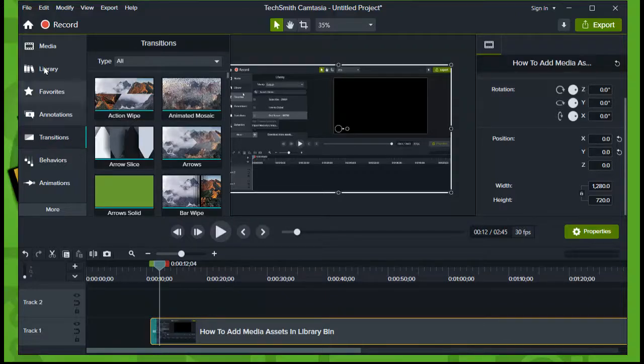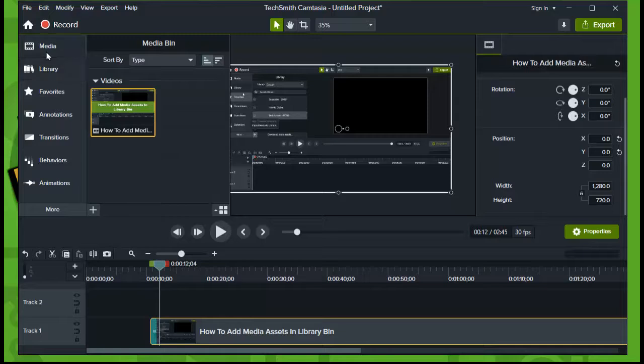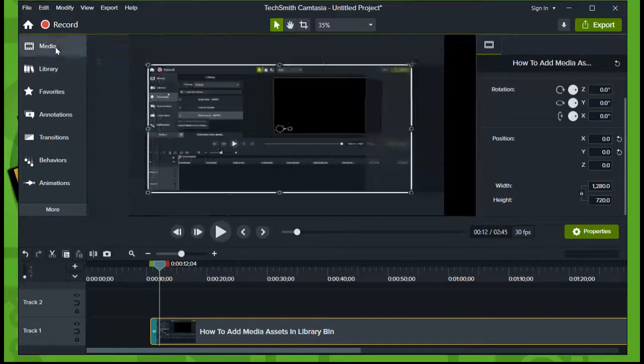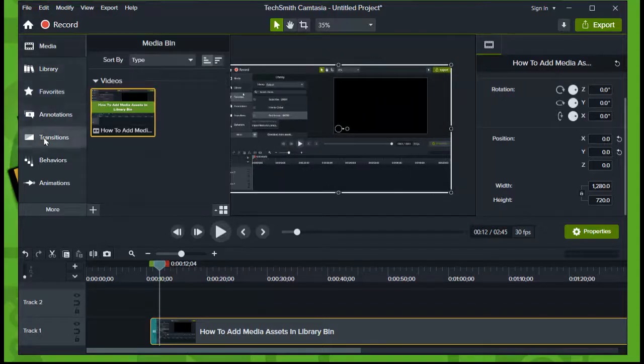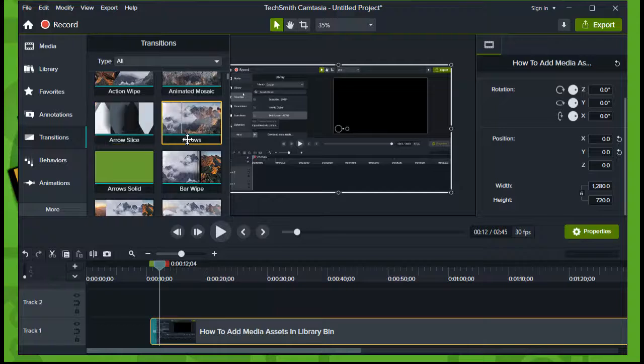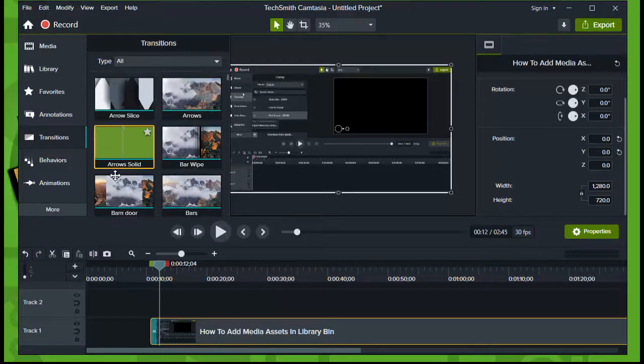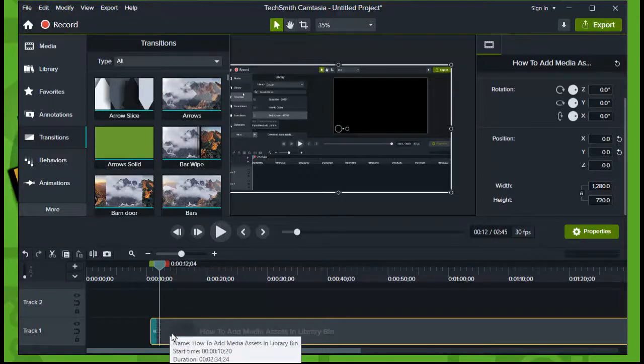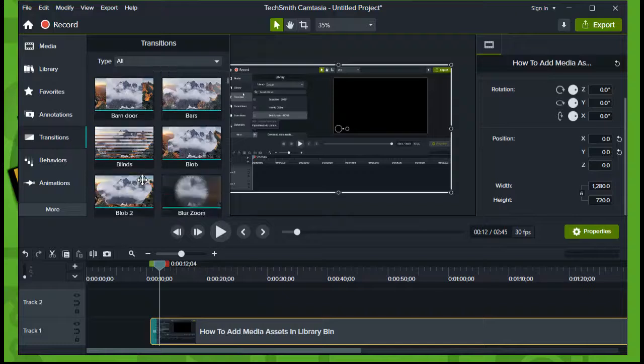So the process actually is pretty simple. What you need to do is, if you are in Media, please select Transitions here, and here we have transitions. Okay, you can see how the transitions look, and if you want to add one of the transitions from here to your video, it is very simple.